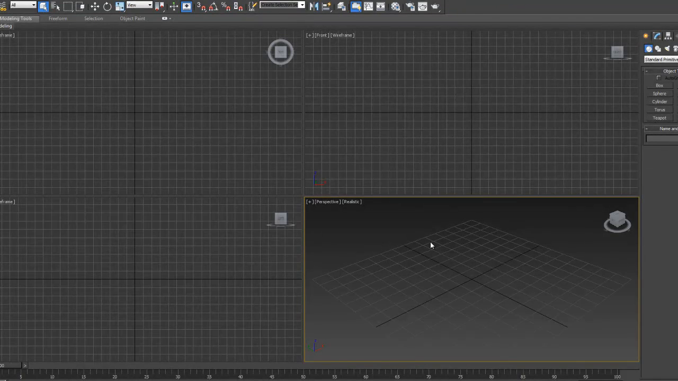Hi guys, today we're going to create a hammer in 3ds Max. This will help us learn the basics of 3ds Max and all the tools we need to create and manipulate geometry.